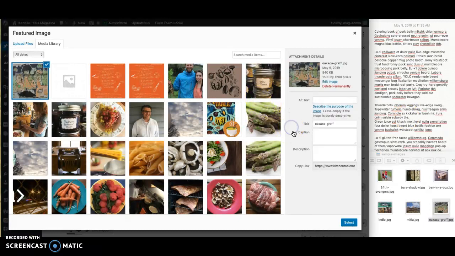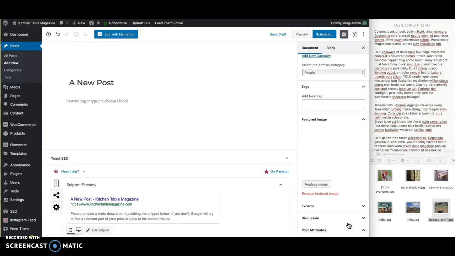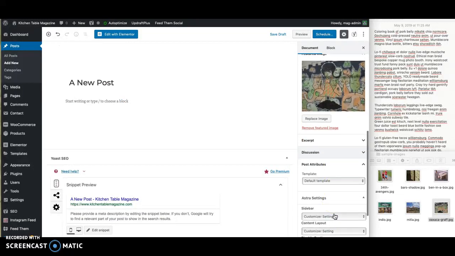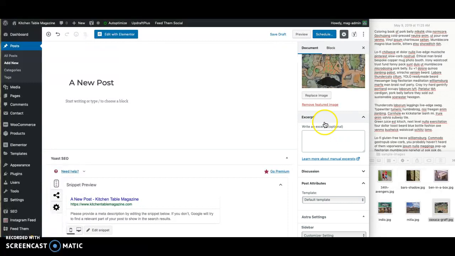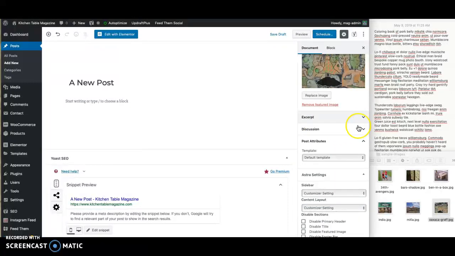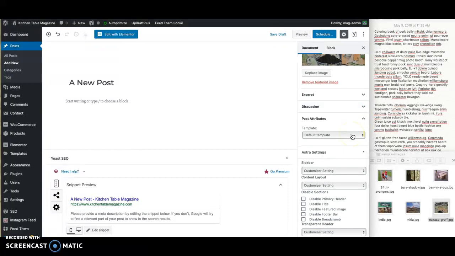The one thing we've got to be really careful to make sure we take care of is the alt text. This is going to be graffiti in Oaxaca, Mexico. Select. There's our featured image. The excerpt, if you want to do a custom excerpt, otherwise it's going to grab the first like 25 words from the actual post.